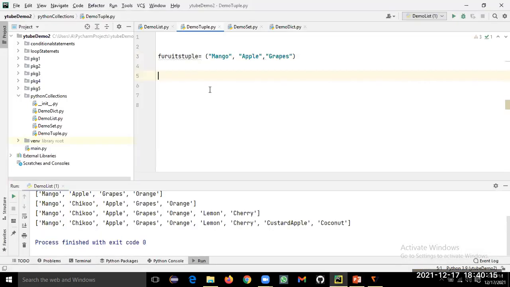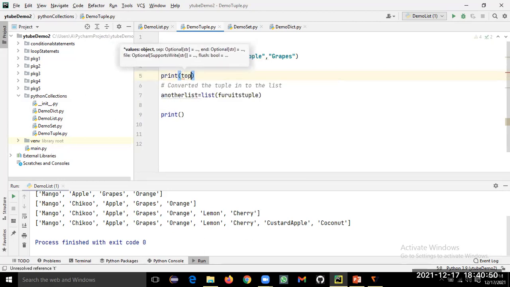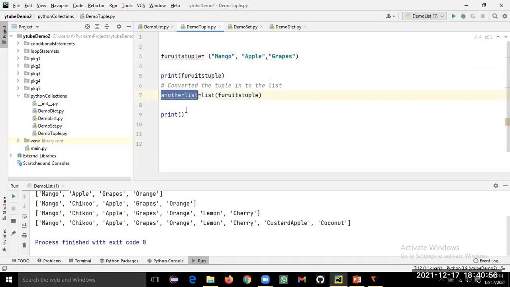So how to convert this into the list? Let's say another list equal to list, and we have to convert this tuple into the list. Very simple. So very first step is converted the tuple into the list. Okay. Now if I print this, this becomes a list. We can see here until this was a tuple. So print here, if we print this fruits tuple, and here I will print this list.